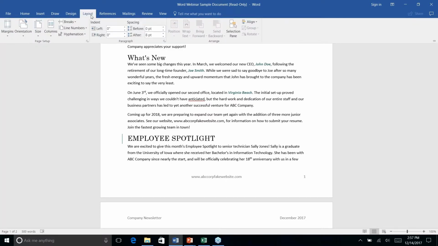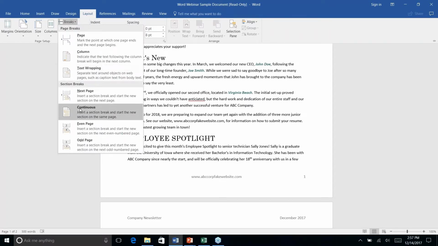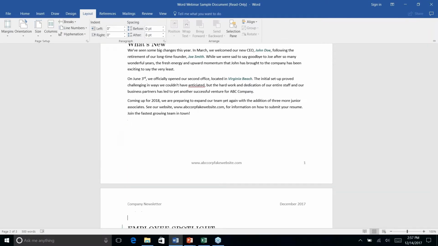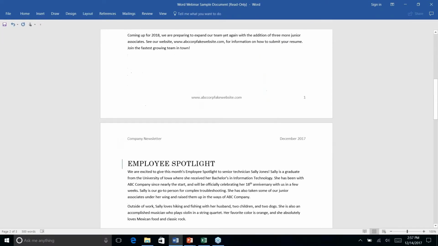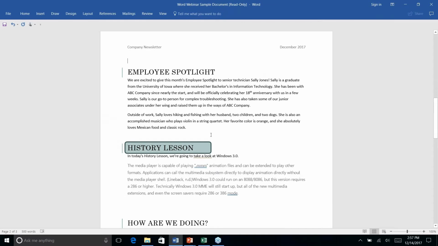So I'm going to go into Layout. I'm going to click on Breaks. I'm going to come down here to Section Breaks. I want this next page, or this next section, to start on a new page. So I'm going to go ahead and click on Next Page. So just like a page break, it's going to drop it down to its own page.